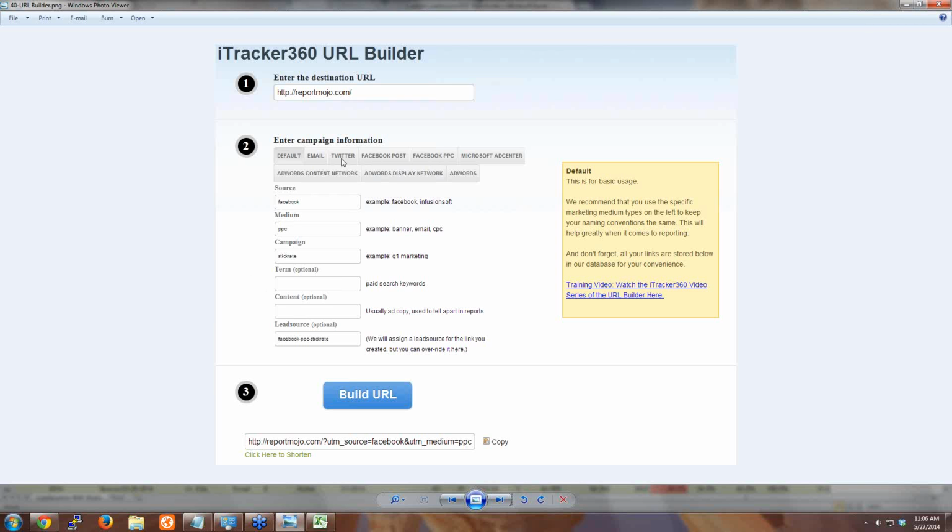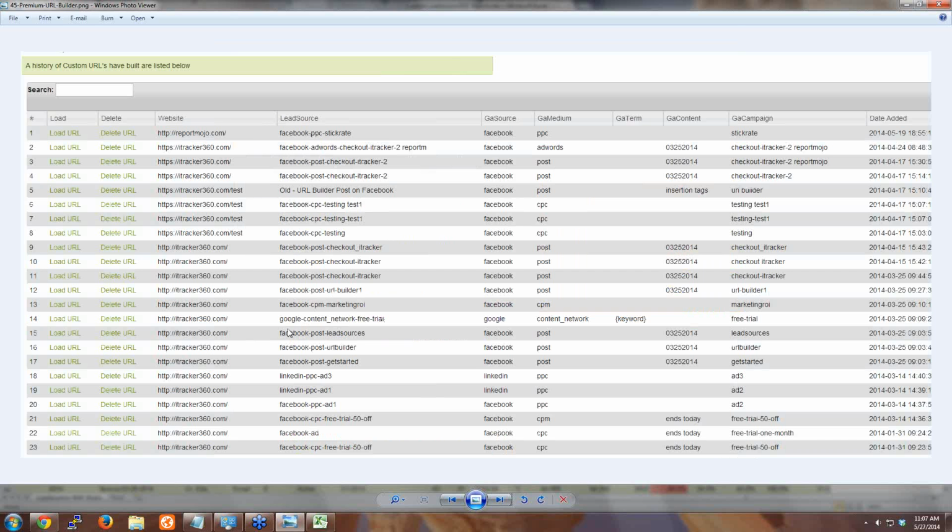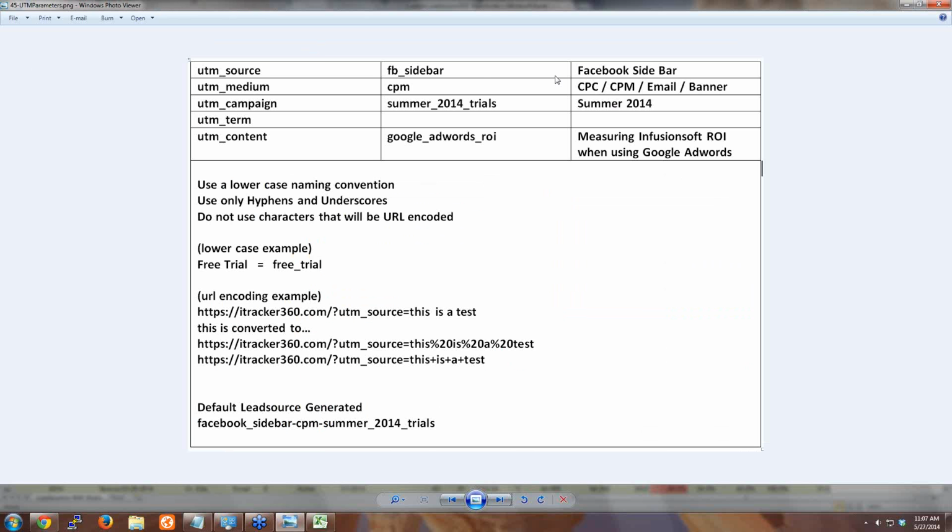So we have some little shortcut buttons here to help you set those fields for you. But you can put anything you want in these fields. You can also override the lead source, but I would recommend just leaving the lead source the way it's generated. And if you want to change the way this lead source is generated, maybe you want source, medium, and term, you can actually change that inside the iTracker section. There's this link on the sidebar called Dynamic Lead Source Settings. But anyhow, once you build these custom URLs, let's get into the best practices.